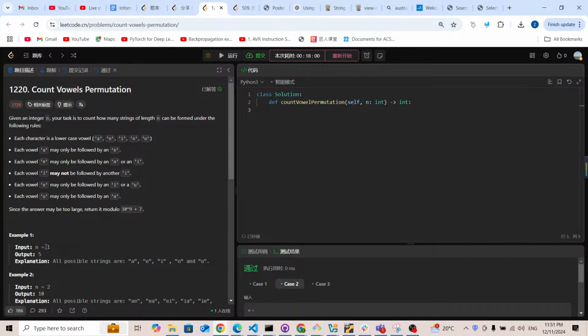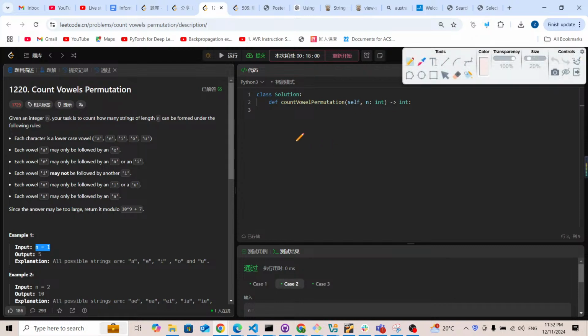If there's only one character, for example n equals 1, it is straightforward because we just have a, e, i, o, u. So how many different ways? There will be 5, because for n equal to 1, it can be a, or e, or i, or o, or u. So the total number is going to be 5.